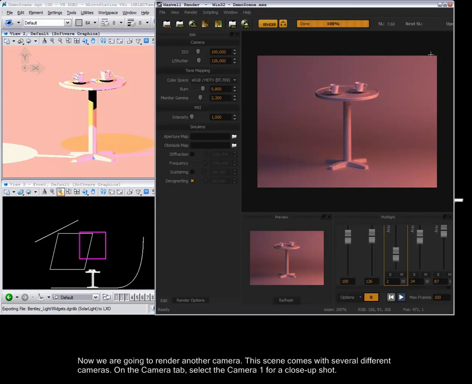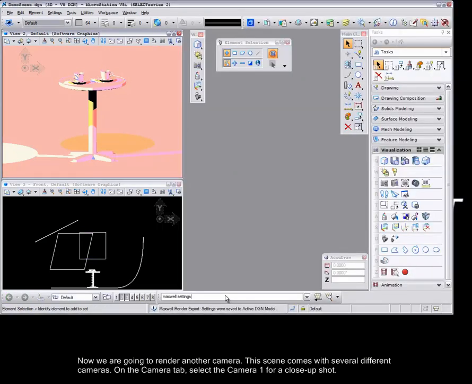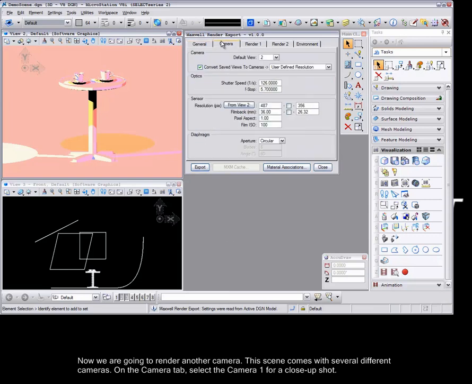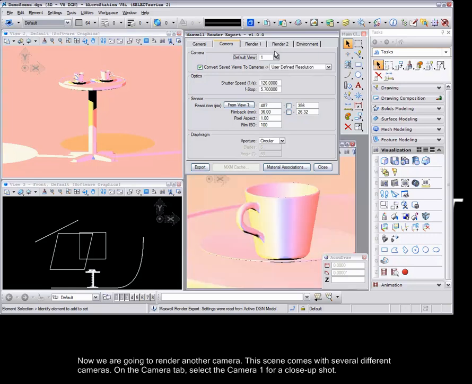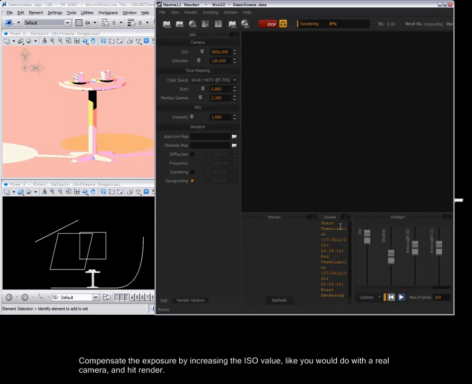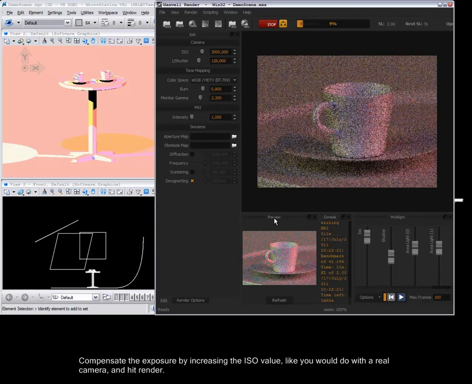Now we're going to render another camera. This scene comes with several different cameras. On the Camera tab, select the Camera 1 for a close-up shot. To get a bigger depth of field on this close-up, increase the f-stop value. Keep in mind that higher values mean smaller diaphragms and thus bigger depth of field in the image. Compensate the exposure by increasing the ISO value like you would do with a real camera and hit render.